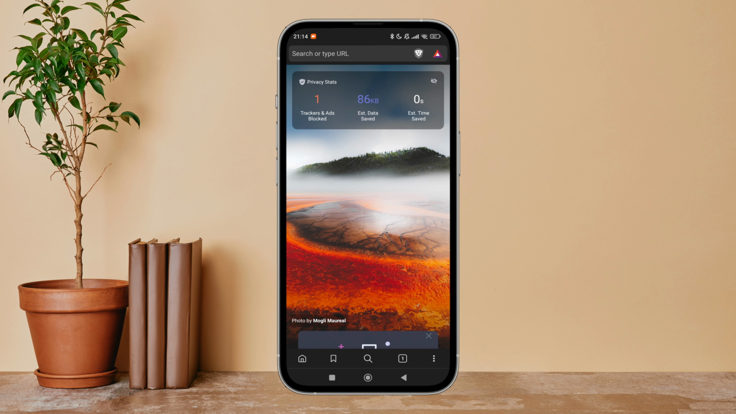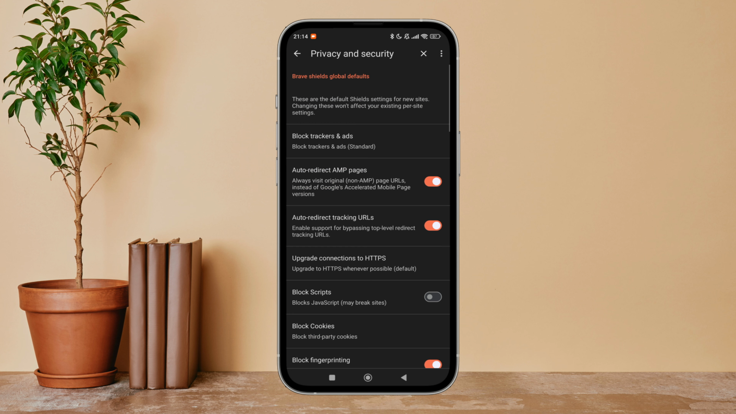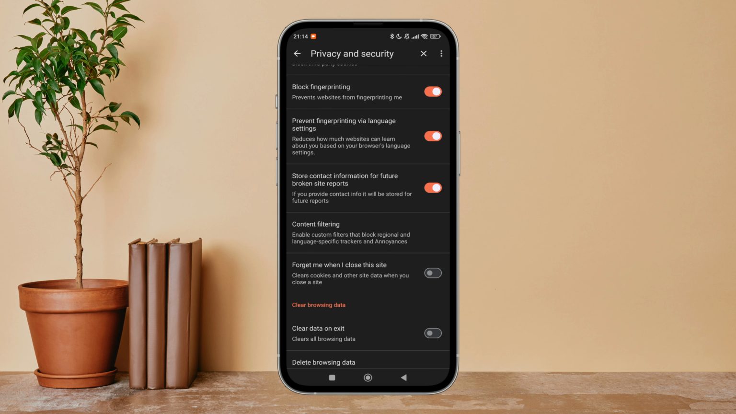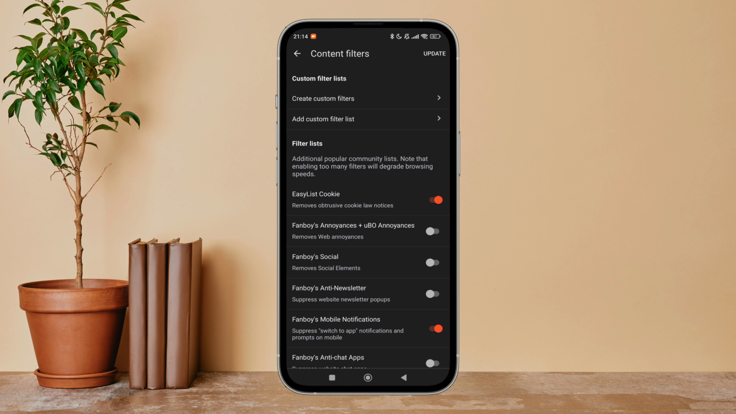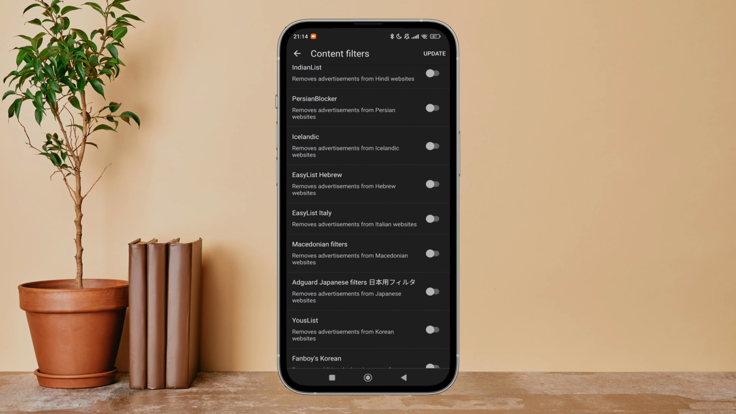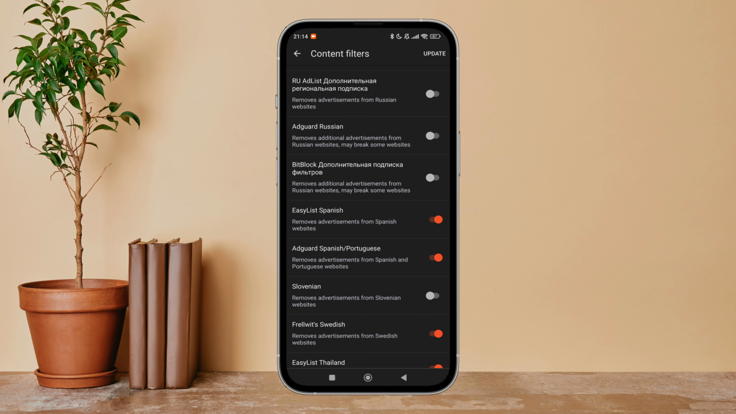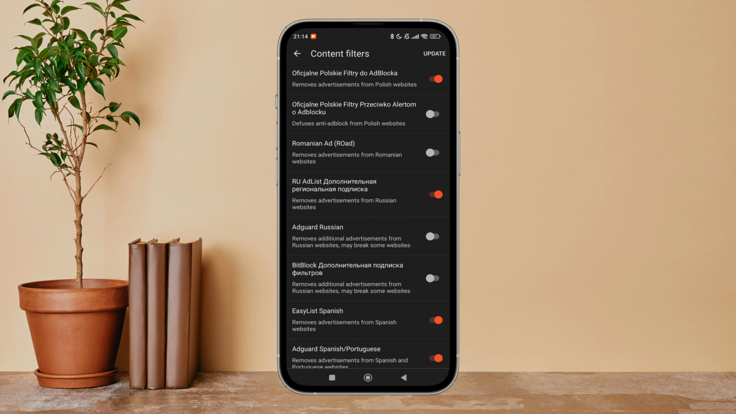Next tap on settings. After that, tap on Brave Shields and Privacy. Then scroll until you find content filtering. Next tap on it. After that, scroll until you find Adlist. Then turn on it by tapping on it. So this is how you can enable Adlist on Brave.